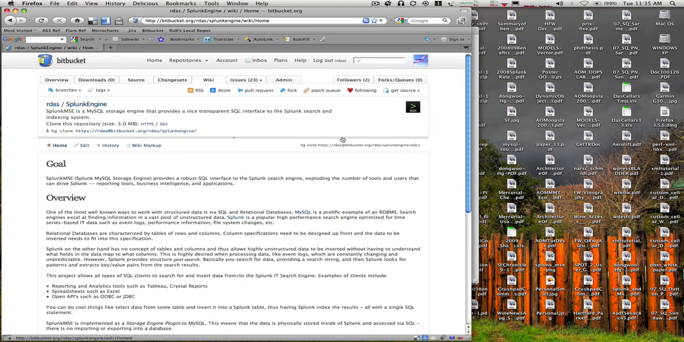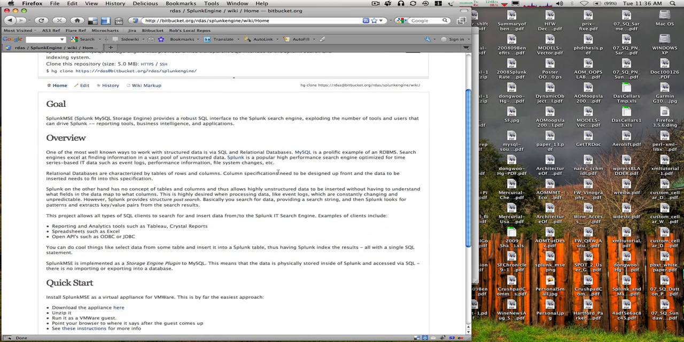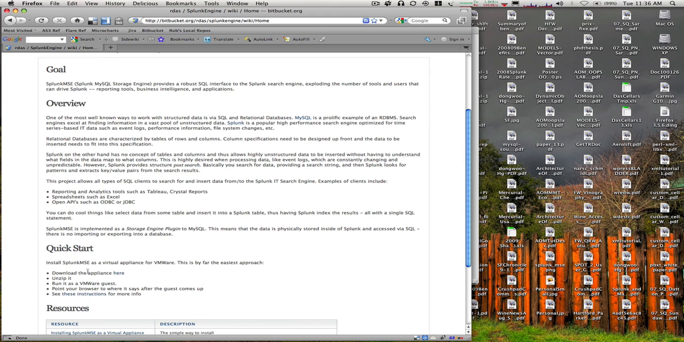Hello, this is Rob Doss, and I'm here to show you very quickly how SplunkMSE, the Splunk storage engine for MySQL, operates, how quick it is to download and get it up and running, and it's a pretty powerful tool. So the first thing that you want to do is go to the Bitbucket. I'm not going to show you how to get there, and look at the quick start instructions, download the appliance. To make things quick, I've already downloaded the appliance.